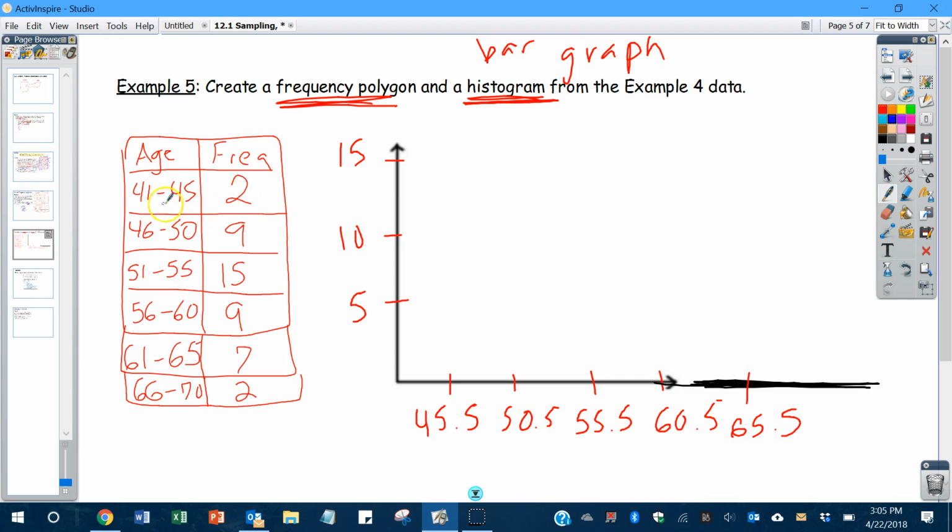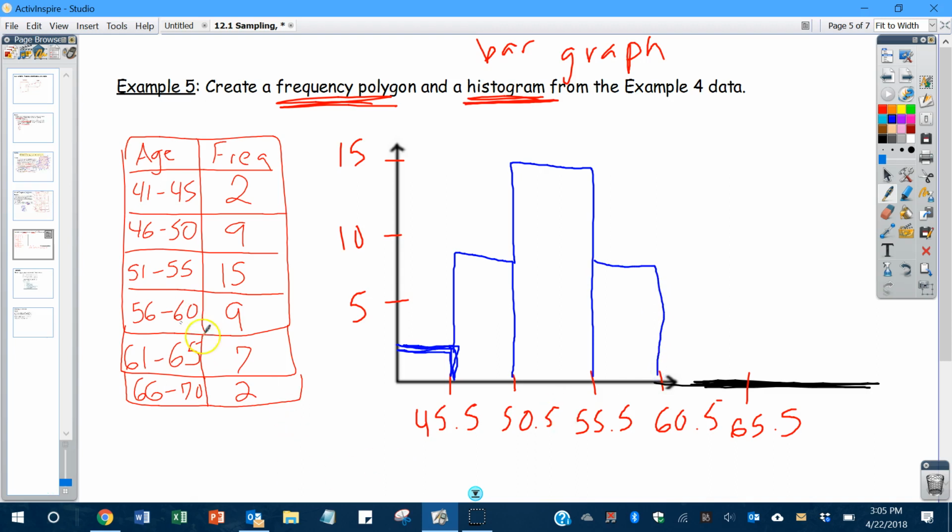So my 41 to 45 range, I have 2 things. So this is going to be 2 units high. My 46 to 50, I have 9 presidents. So this is going to go up to 9. My 51 to 55, I have 15, so this bar goes up all the way to 15. My 56 to 60, I have 9 again. And then my 61 to 65, I have 7. So it's right around here.